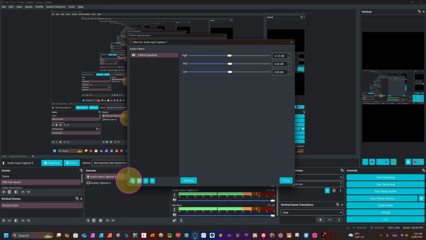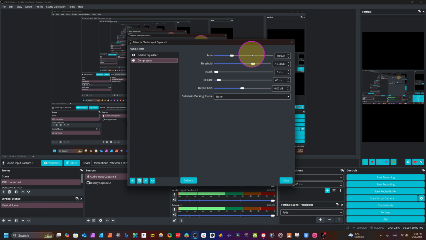Okay, now we add something new, compressor. Actually it will compress our sound. When our sound is very high, it will compress. Just click here. Now you can see these are our defaults. Actually the default is the best, but when you are not satisfied with the quality of your sound, you can change it, but not too much, just a little bit, and you can see what the effect is.